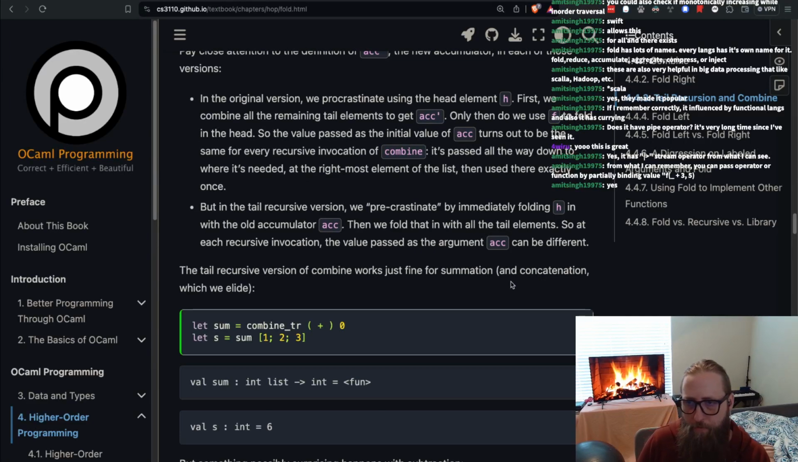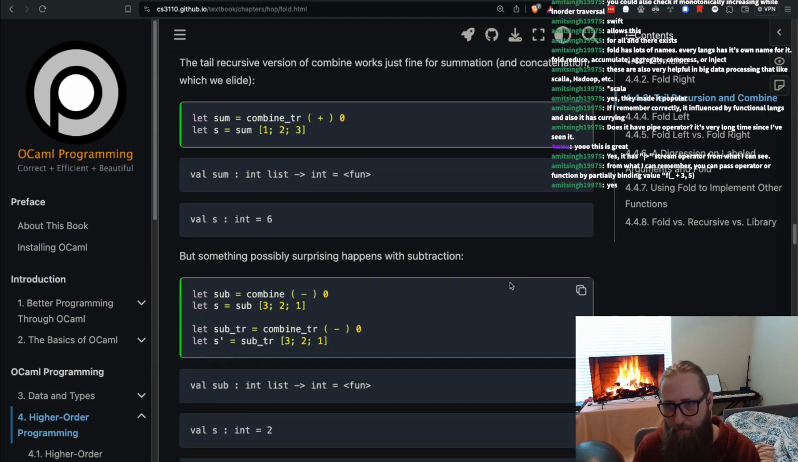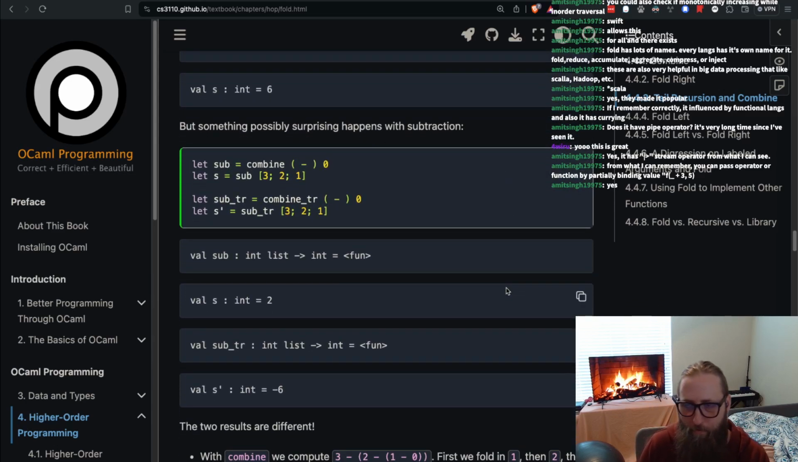The tail recursive version of combine works just fine for summation and concatenation, which we elide. But something possibly surprising happens with subtraction. Yep.